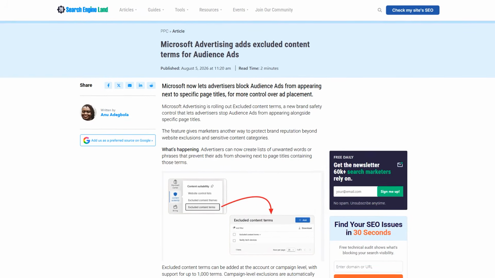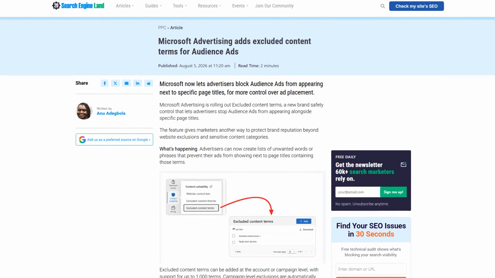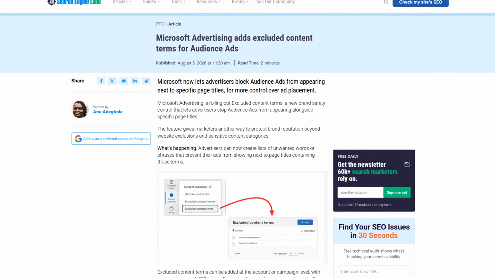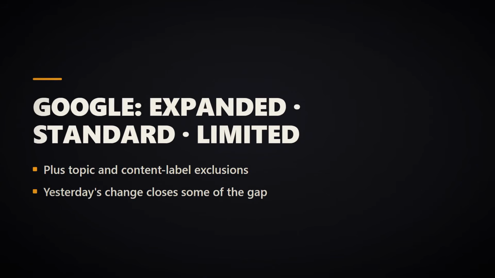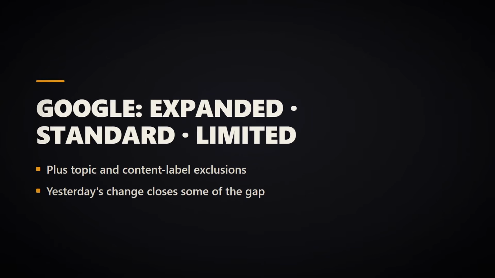Google versus Microsoft comparison because you asked. Google Ads has shipped content suitability tiers for years: expanded, standard, limited, plus topic and content label exclusions. Microsoft has been the loose one, which is part of why Audience Ads CPMs sat lower than Google Display. Yesterday's change closes some of that gap, not all of it, and that is the point exactly. Open both platforms side by side. You will see categories in Microsoft that have no Google mirror. Wherever Microsoft is now stricter than Google, there is inventory Google will still serve on that Microsoft will not.